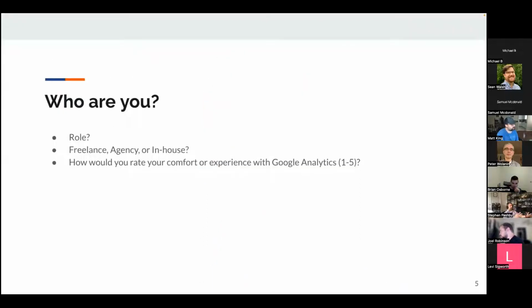So who are you? I've seen a lot of folks have done what they're doing, whether they're in-house, or it sounds like a lot of in-house, freelance and career change folks, which is awesome. That's one of the great things about web development: you don't necessarily need a degree in it. You can make your own way. I wondered if folks would drop in the chat their comfort or experience level with Google Analytics, one being maybe you've heard of it, to 5, you pretty much consider yourself a pro with it. Just go ahead, drop that in the chat.